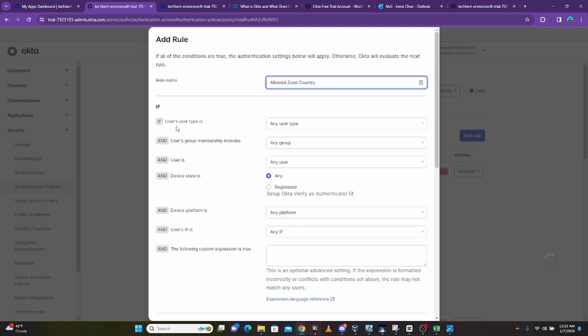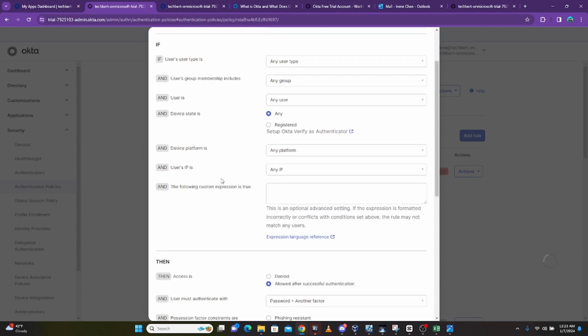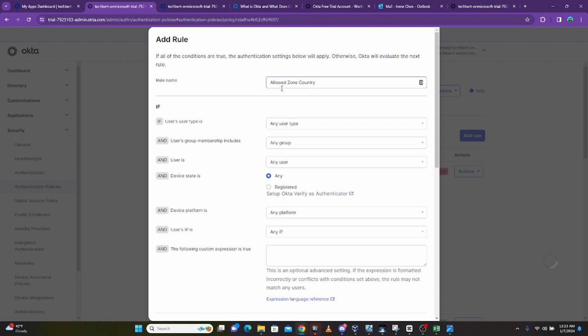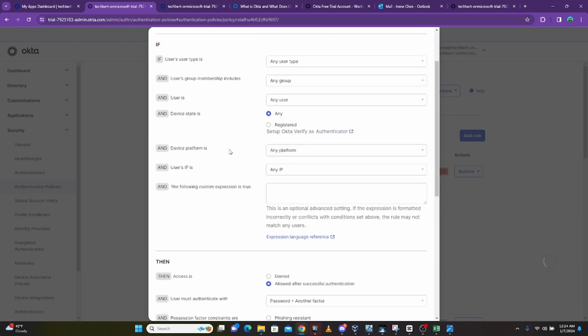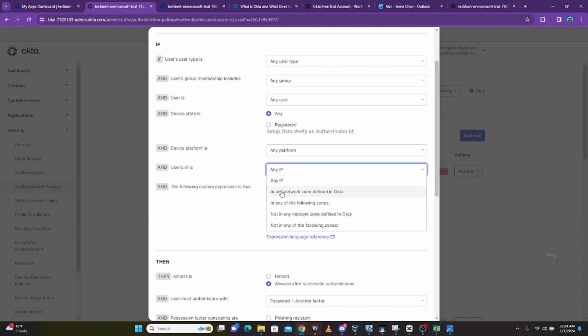So we are saying that if the user type is any user type, and the user group membership is any group, right? And then the device state is any device. The IP address, okay, yeah, that's what I'm looking for. So we are saying that if the user type is any user, the person is part of any group, you can just leave it like that. And the device platform is any platform, as we looked at earlier. And the user IP is not any, but you can say that if the user IP is not in zone.